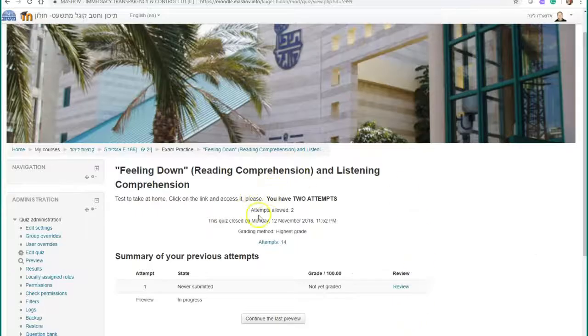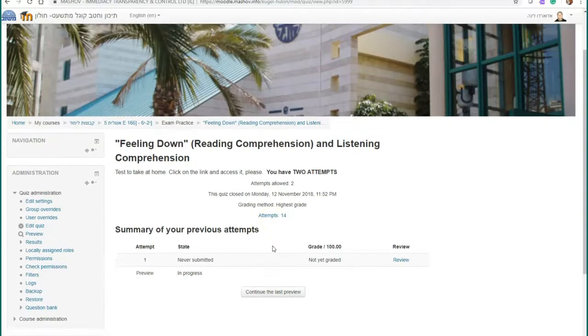Notice please that I have allowed 2 attempts and that I have accepted as the grading method the highest grade, so that if a pupil fails the first exam or doesn't get a good grade in the first exam, he can improve or she can improve the grade.